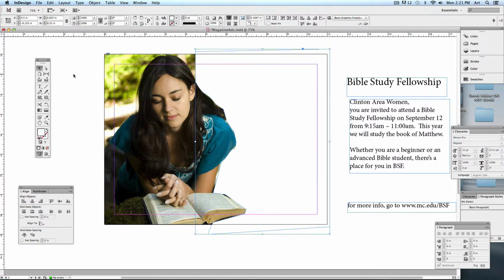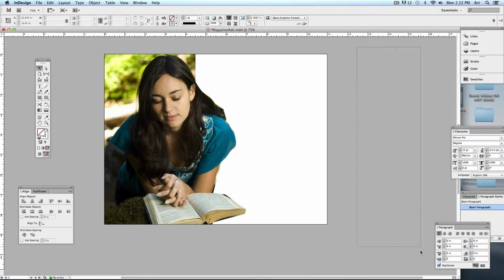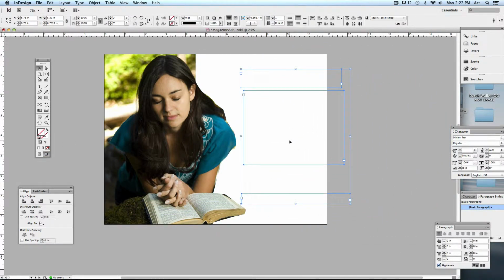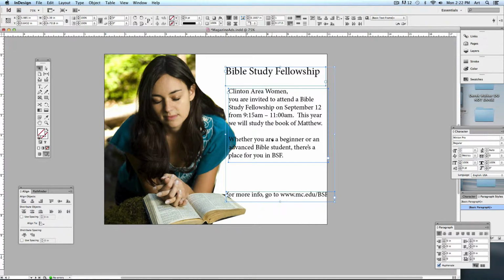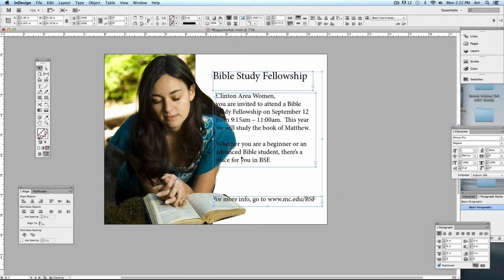We'll reverse it. So now she's cut out. There's my picture window. I can then place my information into here, start formatting your information. How would you make Bible Study Fellowship really stand out? How would you make this be Papa Bear and Mama Bear? What things could be done? Anything you see?